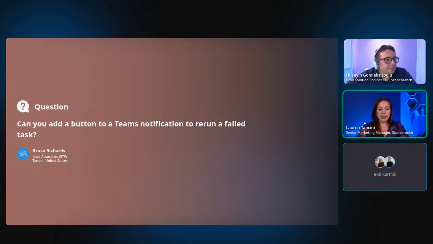Next one. Can you add a button to a Teams notification to rerun a failed task? And I can take this one again. So the approval process is for such things. Teams allows you to put interactive messages, links or buttons at the end of the messages. With approval, we currently have approve and reject, but it's also possible to use the same approach, like the webhooks, to send a message to Teams to have an option to rerun or other options.